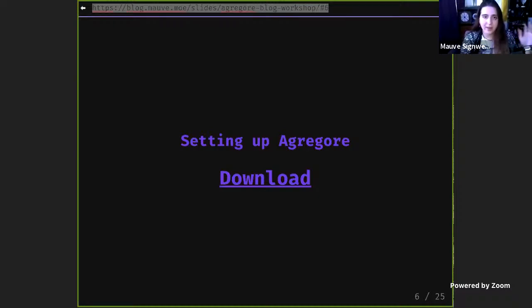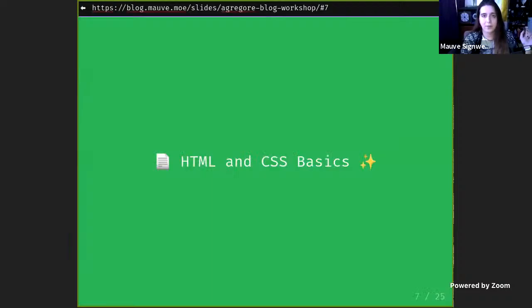Keep going there, and I'm going to go over the HTML and CSS basics that will get us acquainted with what we're doing today. If you've already done a lot of HTML and CSS, this probably won't be super interesting, but for those that are new to development, this will give you a brief overview.